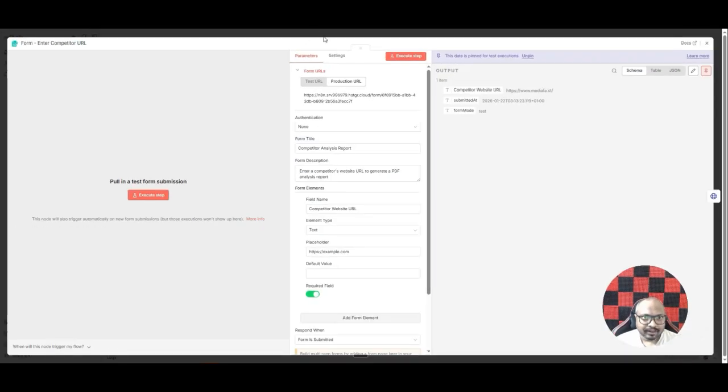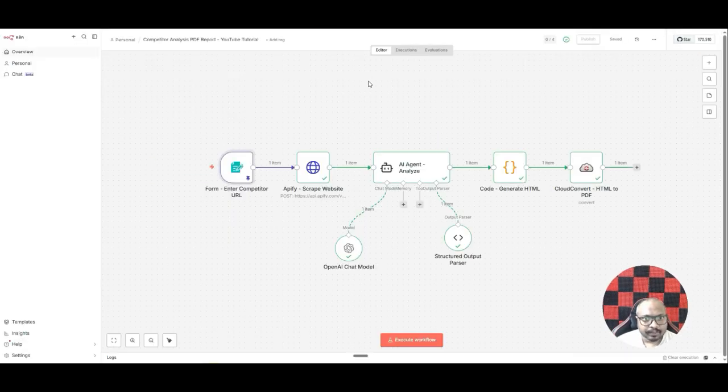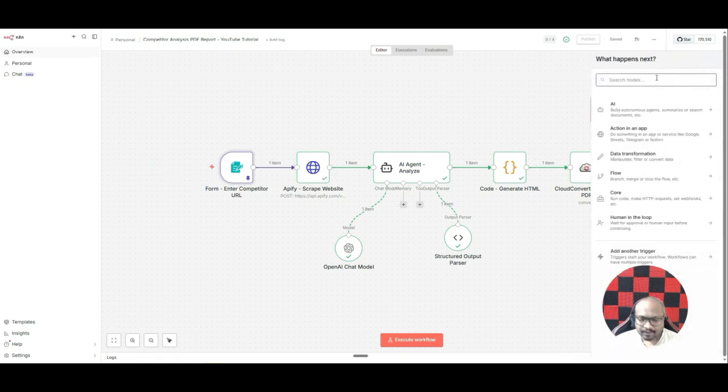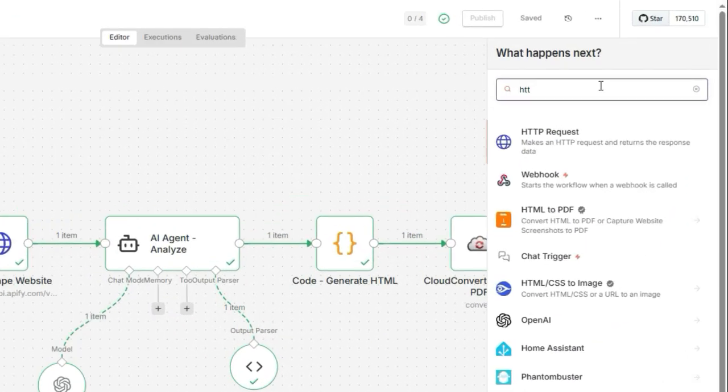Please note that creating this PDF report can be customized any way you want, any type of PDF report. Now, in my case, since the user would give a website, we need to scrape the content from that website. In your case, if this is not required, you can always avoid this node. So what I've done is I have added an HTTP node.